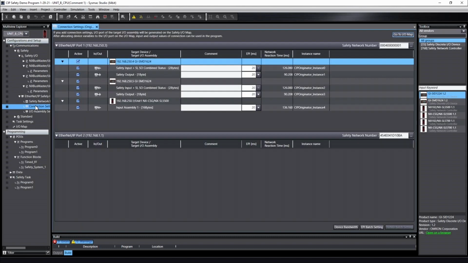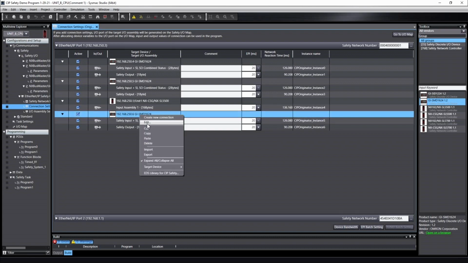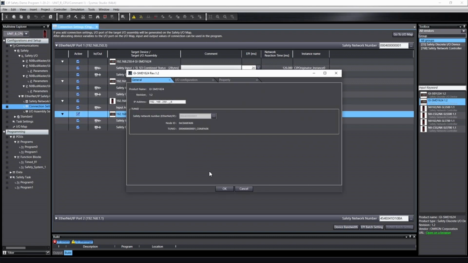The settings show that there are currently 3 safety devices connected to EtherNet/IP port 1. There are 2 GI-S modules and an NX-SL5 safety CPU. To add another device, I will drag and drop it from the toolbox. I'm going to add another GI-S remote I/O block to the network. When the device is added, it assigns the next IP address in sequence. If you want to change it, just right-click on the device and select Edit and change the IP address.